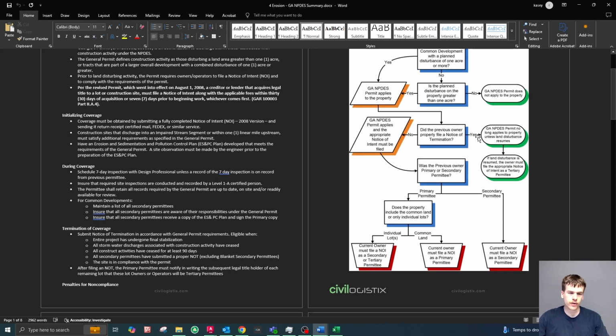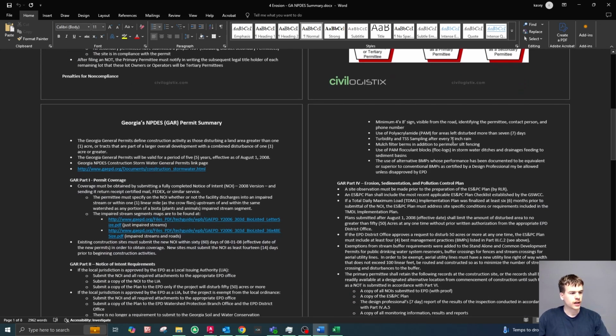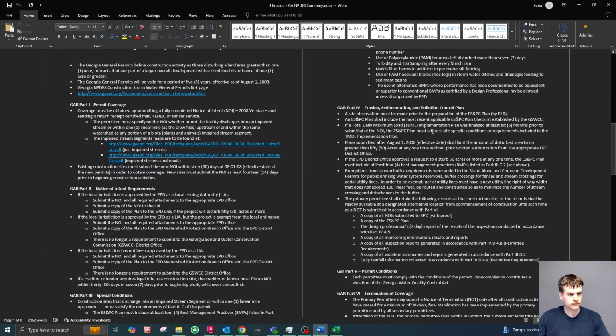And whether or not you have to file a notice of intent as a secondary, primary, or tertiary permittee will depend on the previous owner, if they filed something, or if the current owner bought a site which was already under construction. Then it can get a little muddy there.